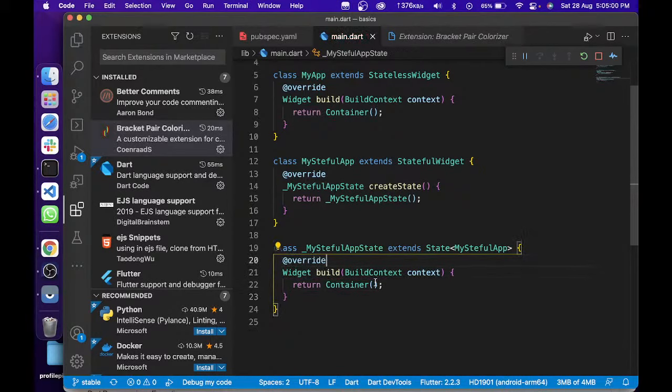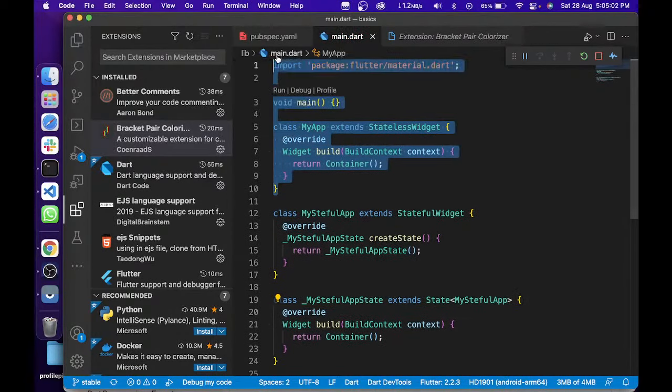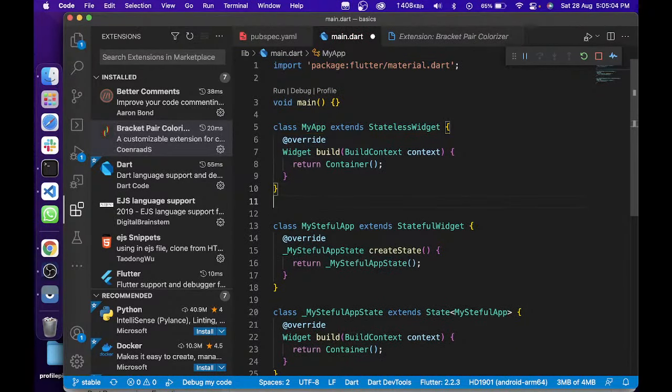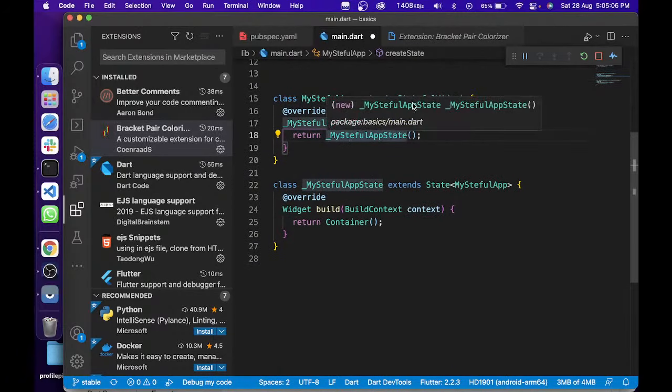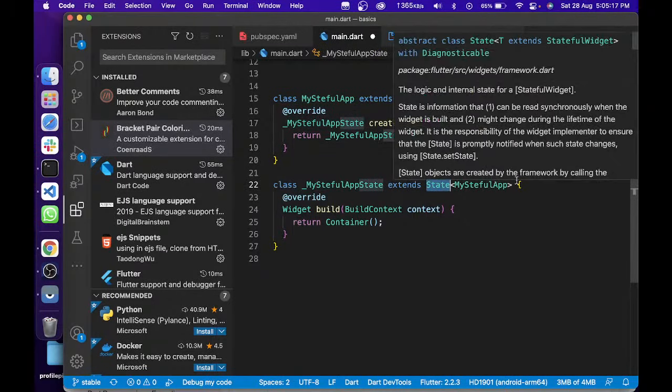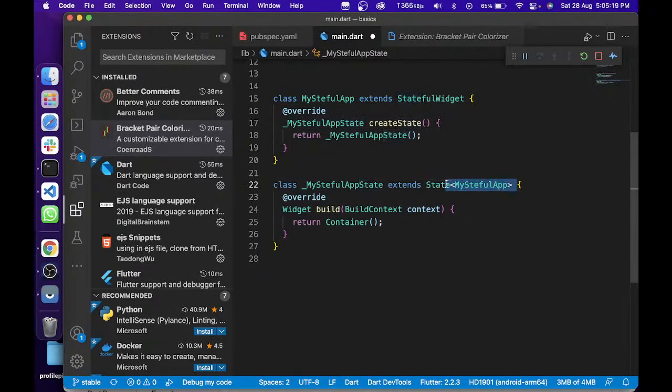So the whole idea of a stateful widget works like this. You extend the StatefulWidget class. You override a method called createState. You create a new class which extends State and pass the generic type of your previous class, and by using this you also need to override a build method.